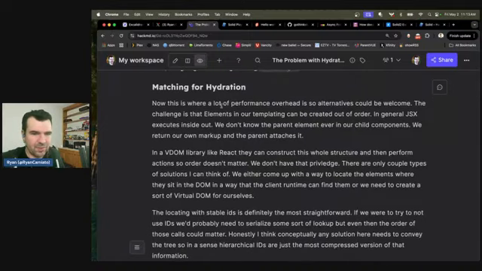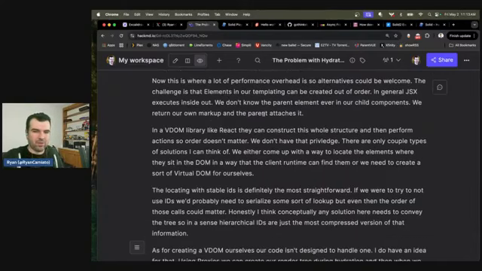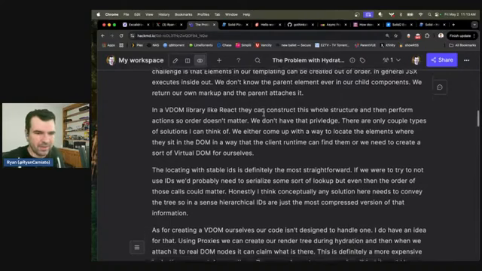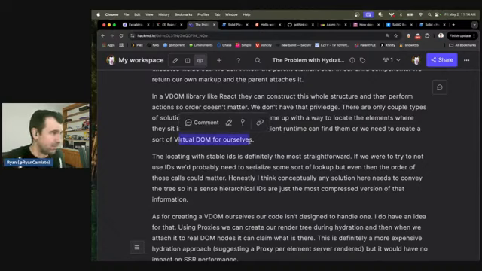Now, this is where a lot of performance is, so alternatives could be awesome. The challenge is that elements in our template can be created out of order. In general, JSX executes out of order. We don't know the parent element of our children. We return our own markup and the parent attaches. In a VDOM library like React, we can construct this whole structure, then perform actions, so order doesn't matter. What I'm saying is in React, they create all the VDOM nodes out of order, but then once they get the tree, that's when they hydrate, once it's in order. We either come up with a way to locate the elements where they sit in the DOM in a way that the client runtime can find them, or we need to create some sort of virtual representation ourselves, is what I'm getting at.